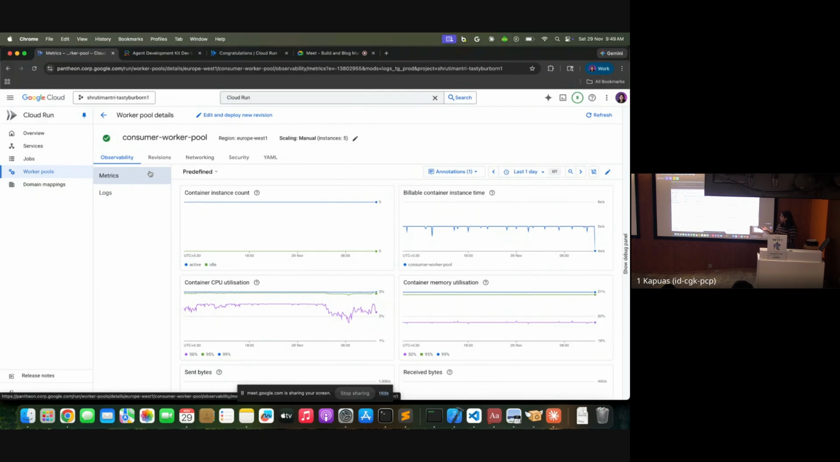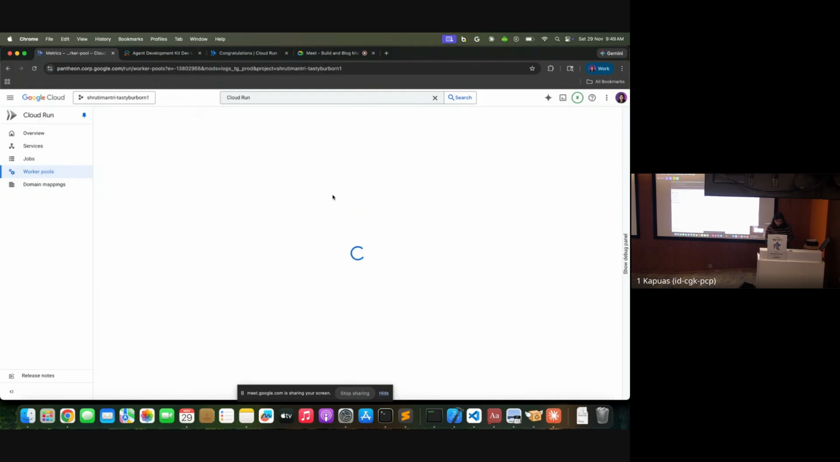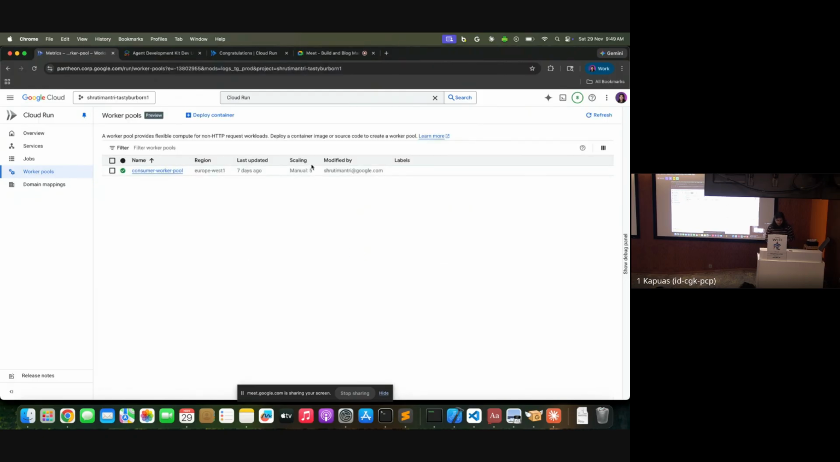But the whole difference between this and that is that this is serverless. You don't have to manage the server. Another example of worker pools is the Kafka consumer worker pool. So here you can have auto scaling or you can have manual scaling. In this particular case, I have put manual scaling to 5. That means 5 servers are continuously running and listening for events.